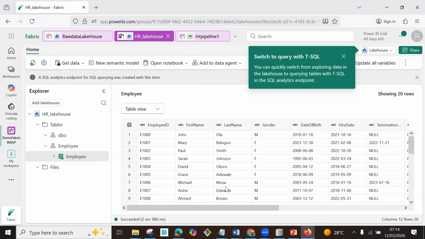So what we'll be doing next time, I will add the other data set to it, create a relationship between these two tables here, and automatically create Power BI reporting for this data analysis.